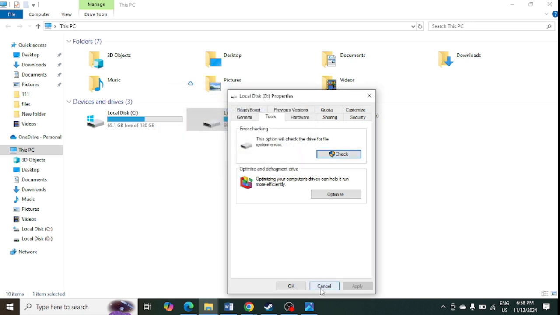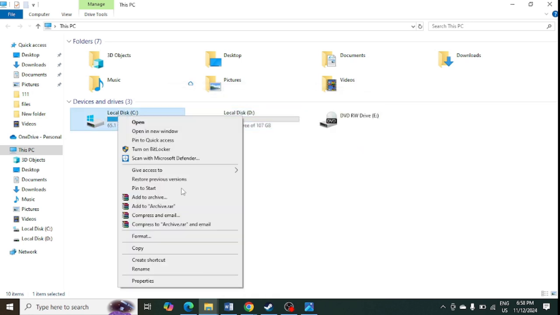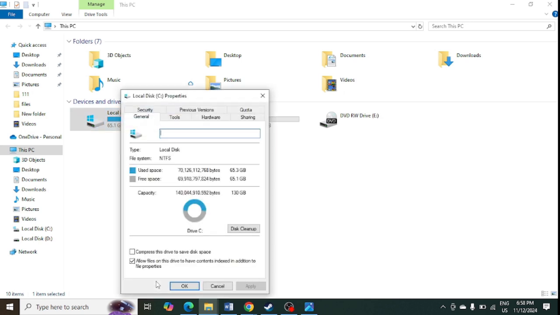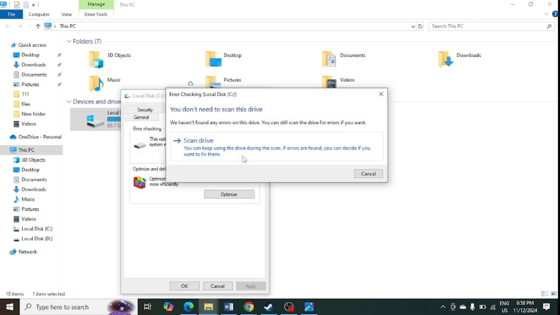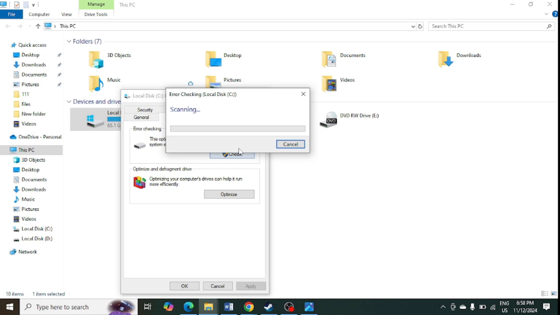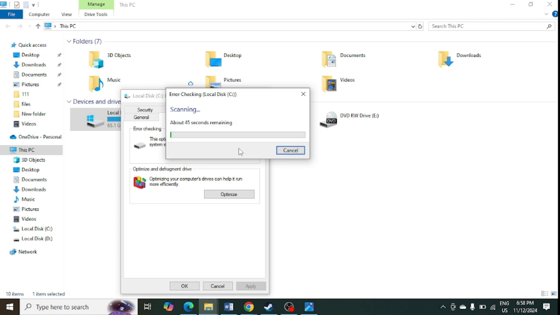After that you need to do it for the other drives as well, like C drive, D drive. So do it one by one for each drive. Again click on Tools and click on Check, and click on Scan drive again. You need to do it for each drive one by one and wait until this process completes.